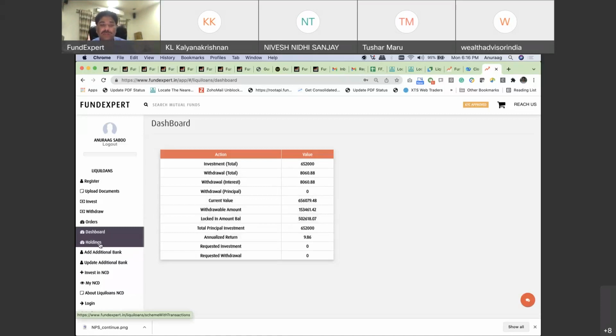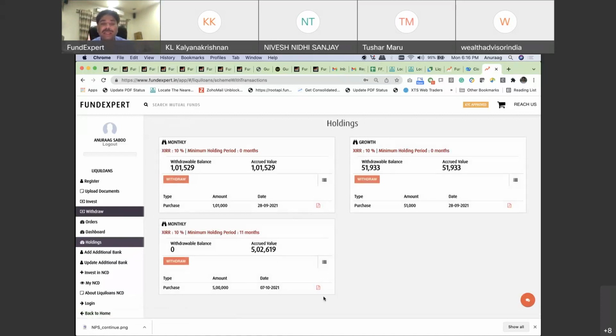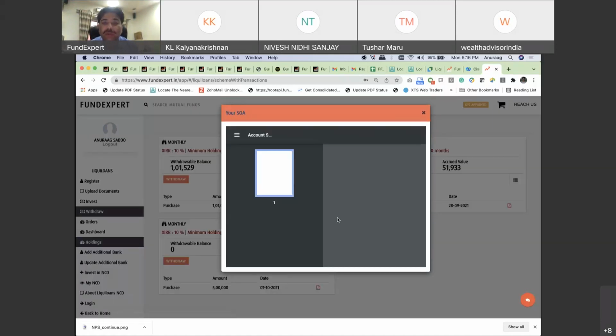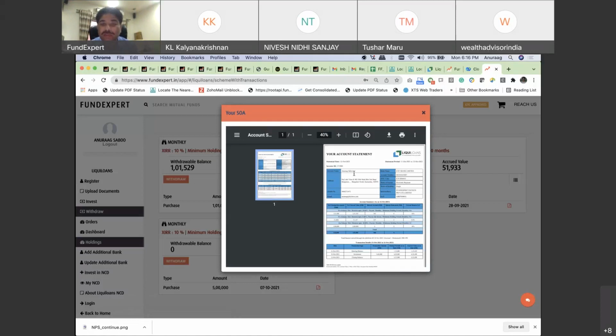Like you showed, holdings have one more advantage. It has the PDF. When you do transactions, you can download the account statement. If you click on that, it will download your account statement, and you can see the Liquid Loans account statement.